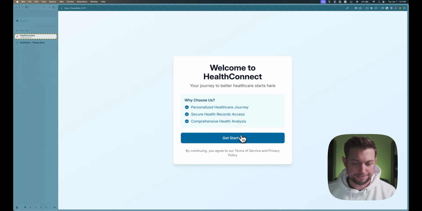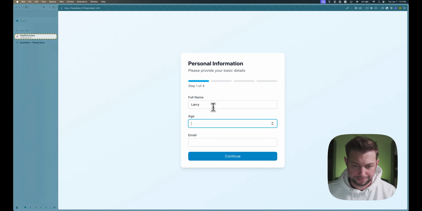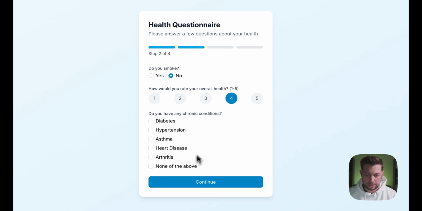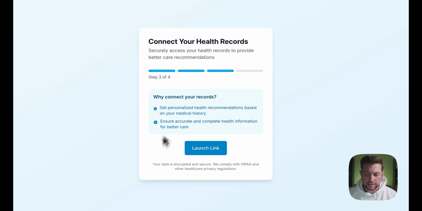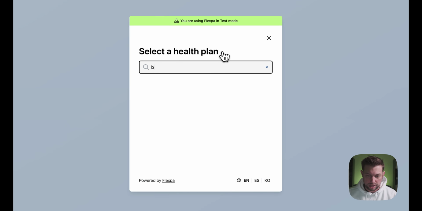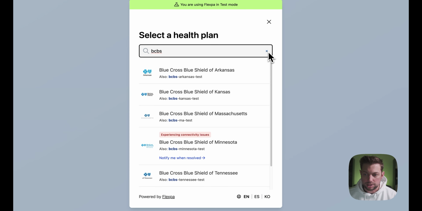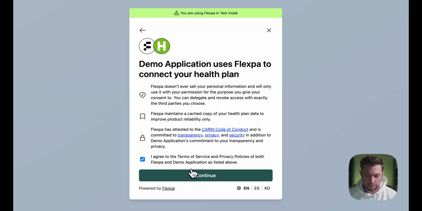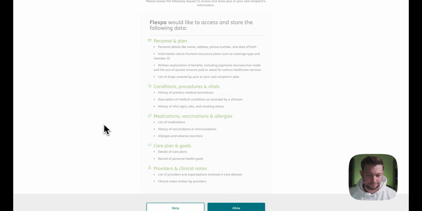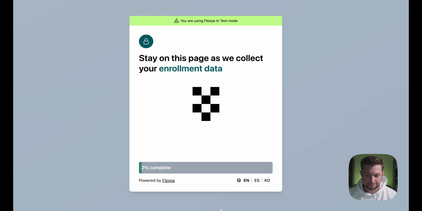So here's our application. We'll go through the flow. Don't smoke, feeling pretty good, none of the above. And we've got the Flexpa consent flow integrated into our app now. So I'll click launch link and it'll bring up the Flexpa link modal. So the user is going to be able to search for their health plan. I'll just choose Humana because I've got a test user for that. The user will go through this flow. They'll be redirected to Humana's screen. And then we'll start syncing the data once they're through that flow.